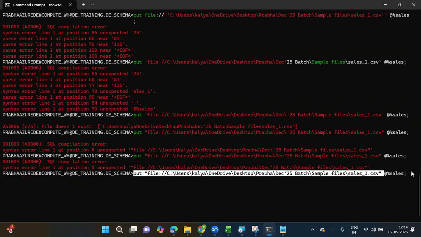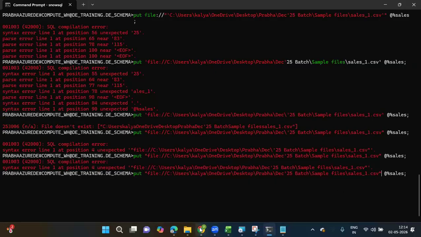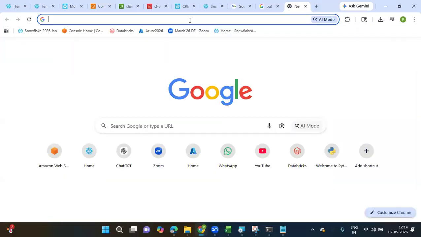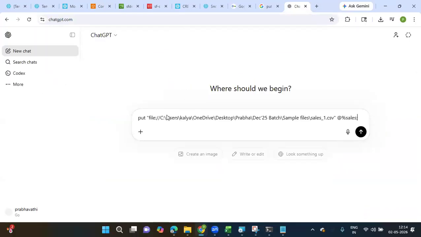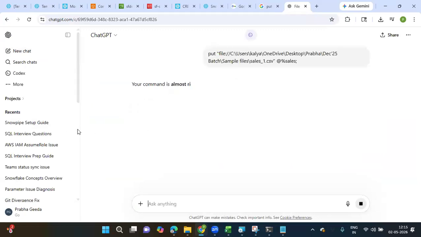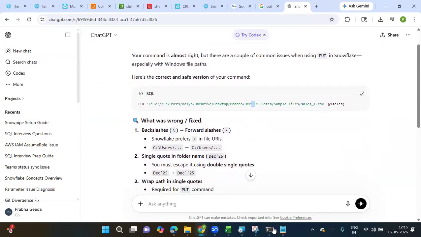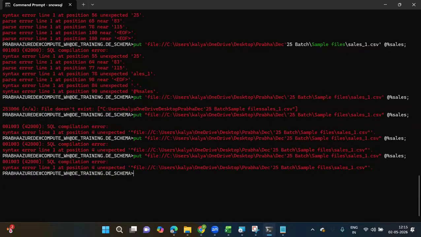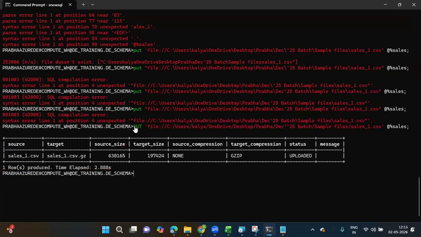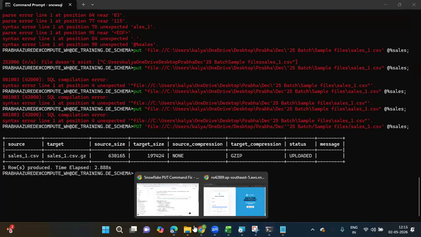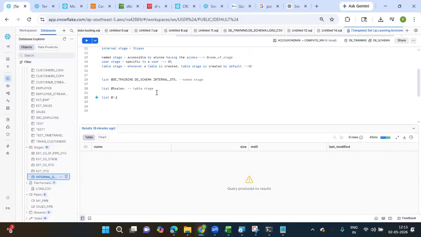Let's try with ChatGPT. The double quotes here. Let's try with this. Okay, it is working. Now this is working. Let me place this in our notepad. Okay, for placing the files in the internal stage, this is the command.